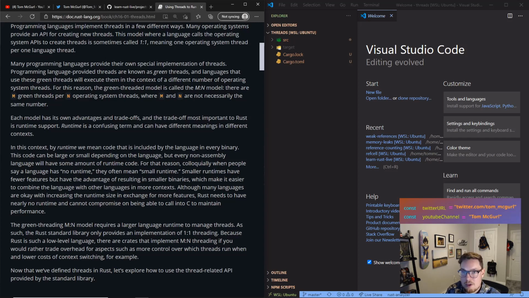Many programming languages provide their own special implementation of threads. Programming language provided threads are known as green threads, and languages that use these green threads will execute them in the context of a different number of operating system threads. For this reason, the green threaded model is called the M-to-N model. There are M green threads per N operating system threads, where M and N are not necessarily the same number. So it's not necessarily one-to-one. It could be, but it might be 2-to-1, it might be 1-to-2, and so forth.